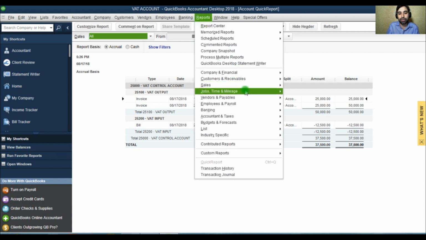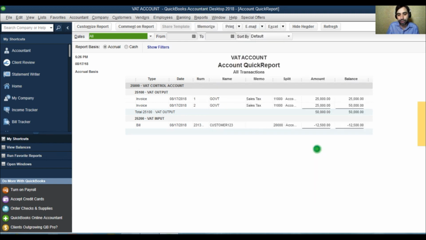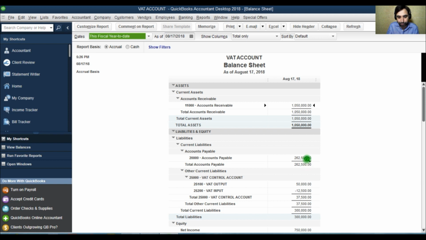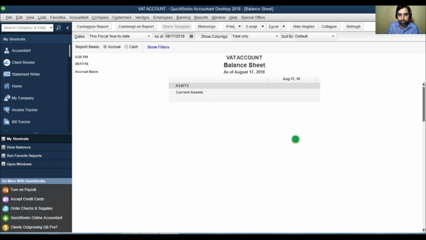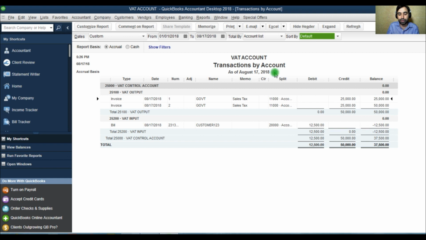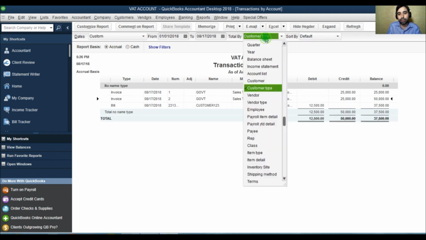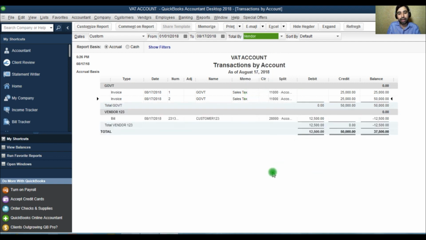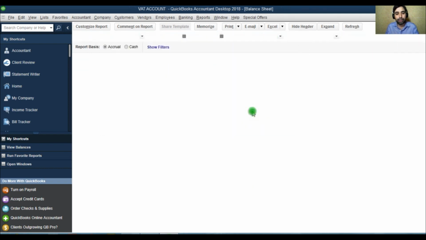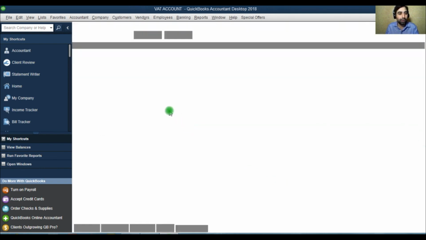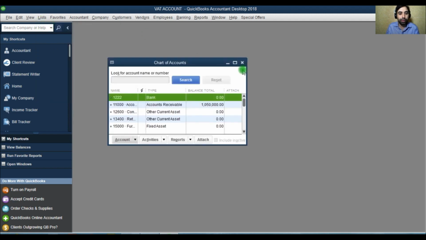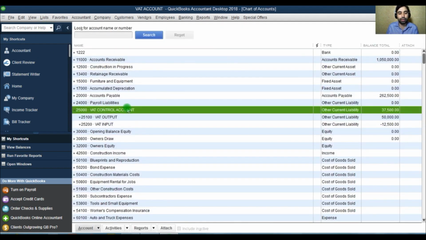Go to the reports, balance sheet, and from here also you can use this: customer wise, client wise, vendor wise. So you can play around and you will see whatever you want, for all customers or for one customer. So that's how it works. So simple is the process. So this is the method. One last thing, this is your VAT control account, and that's how you use it.